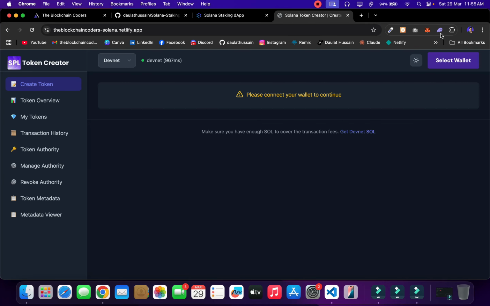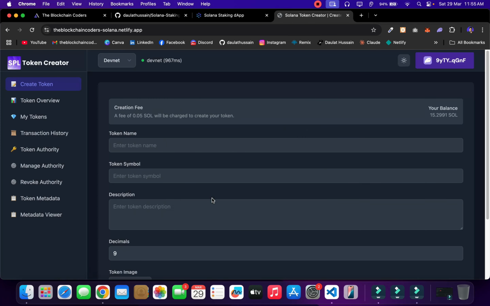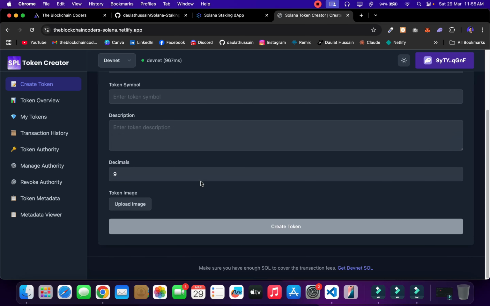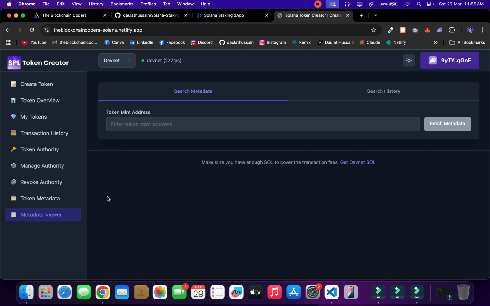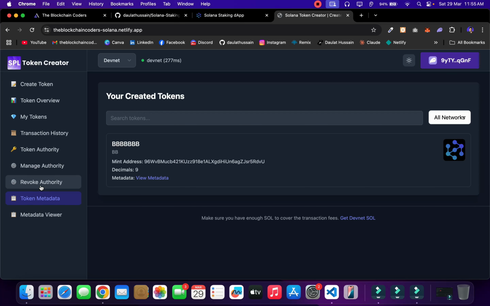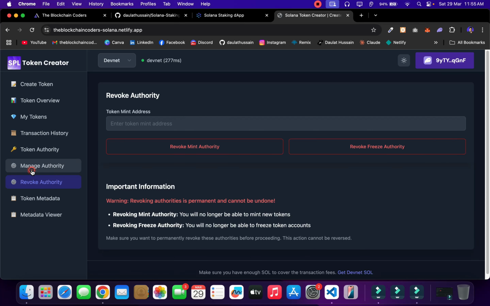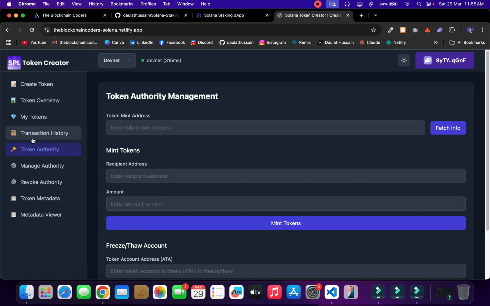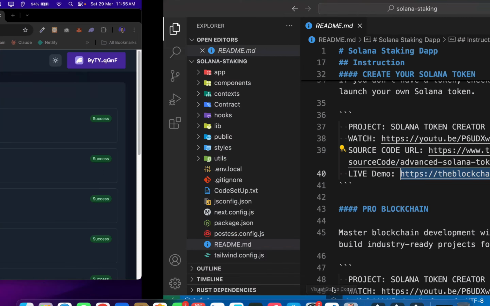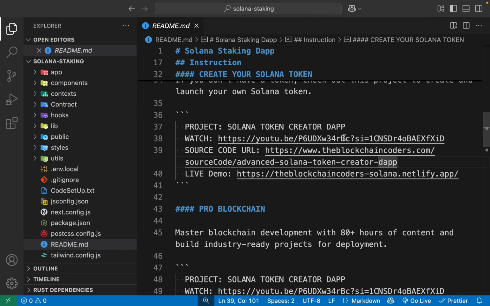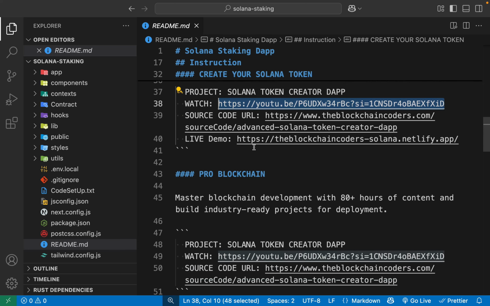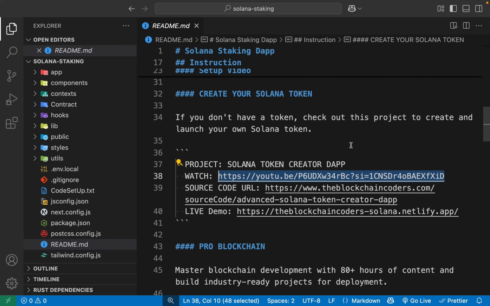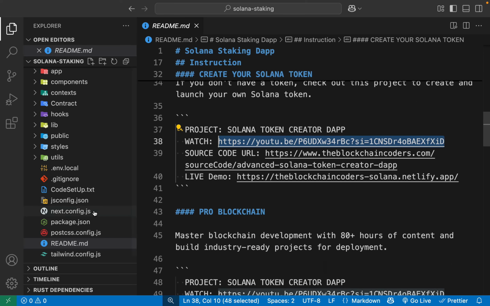I'll simply connect my wallet. I'll click my front-end wallet and I'm connected. You can see my fund. And this project is absolutely amazing. You're able to find all the features we have included. We have the metadata viewer, the token metadata, the revoke authority, the manage authority, and the token authority transaction. I would highly encourage you to watch this particular video in which I have given you the complete instructions on how you can utilize it. This one is really powerful.